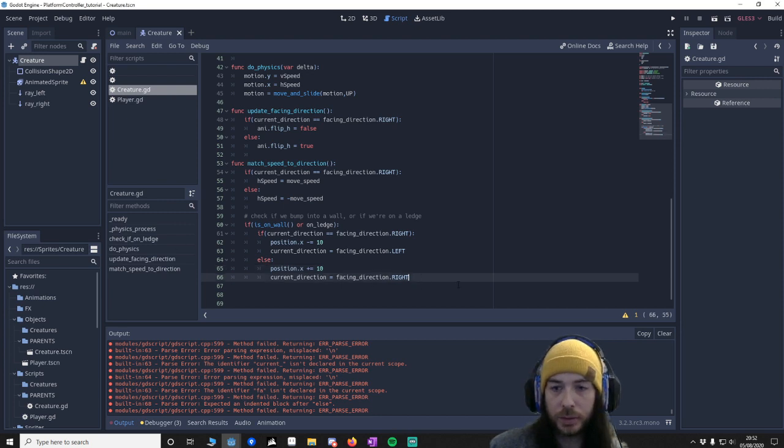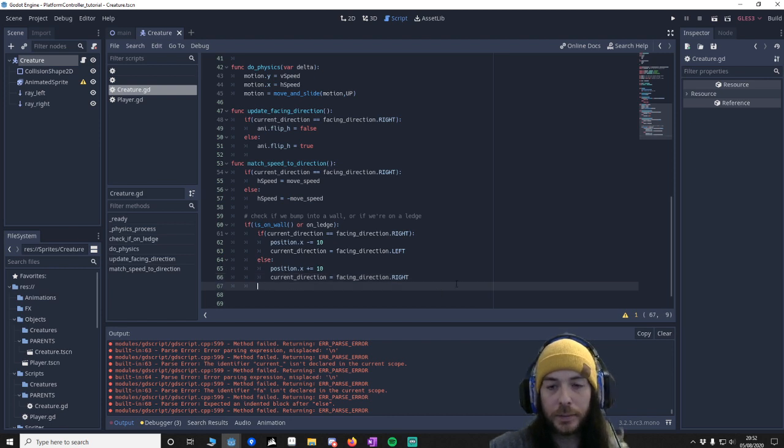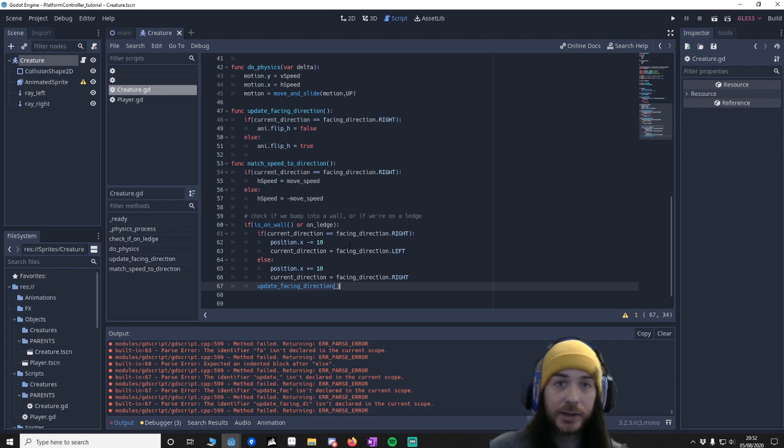Ensure that's right. Brilliant. Because we know we have changed direction, we then want to call update facing direction, and all that's doing is updating which way the art is facing. The reason I put it here, rather than in say physics processes, is that this will only be called when it's needed, rather than constantly checking, which just takes up CPU usage, which we don't want to do.